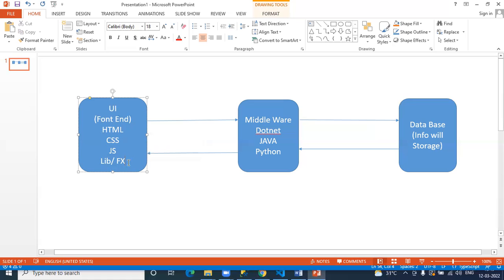So this is about your architecture. Next, coming to the database, what are the things we are using? MS SQL, Oracle, MySQL. Nowadays, NoSQL, MongoDB, a number of things are there. This is the simple architecture of an application.